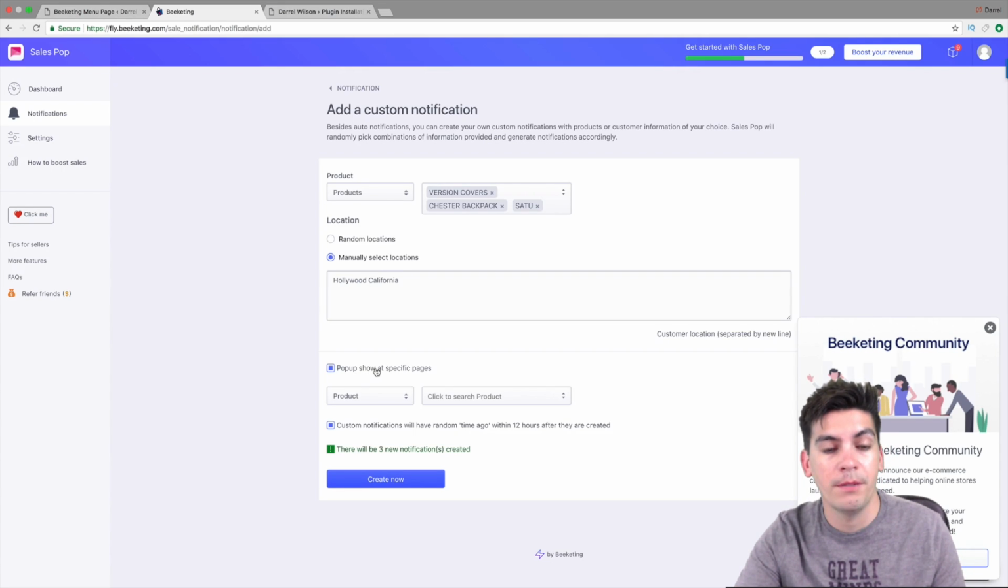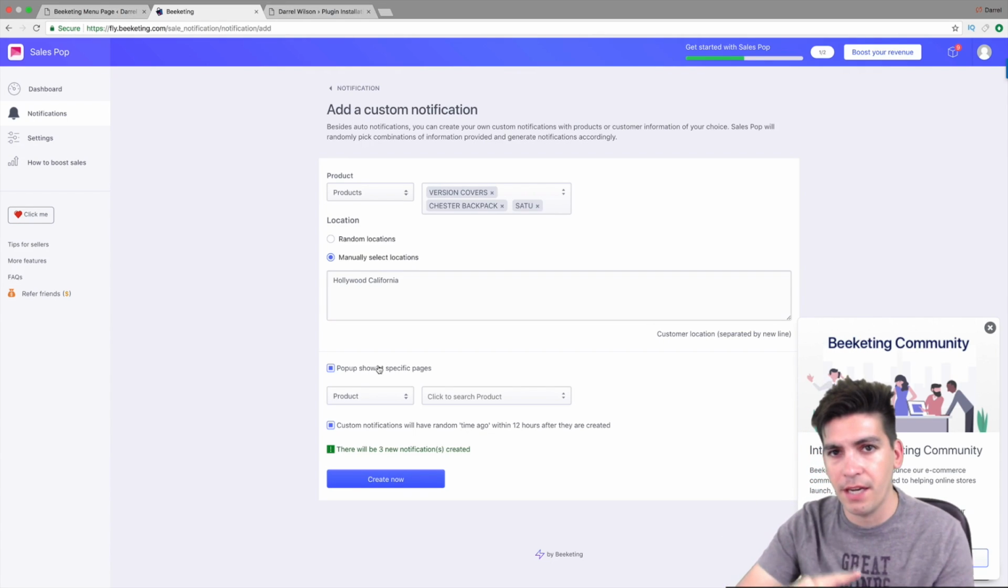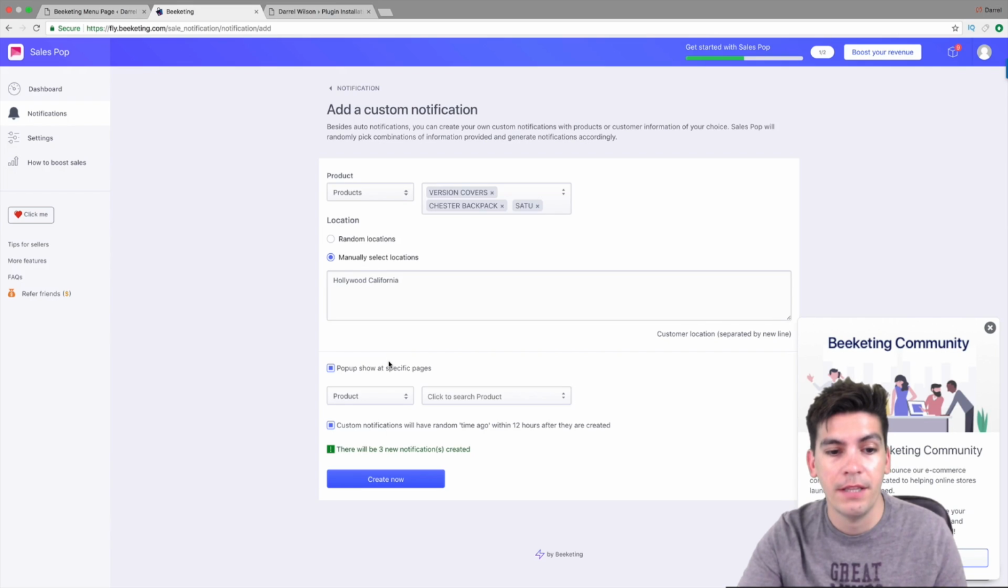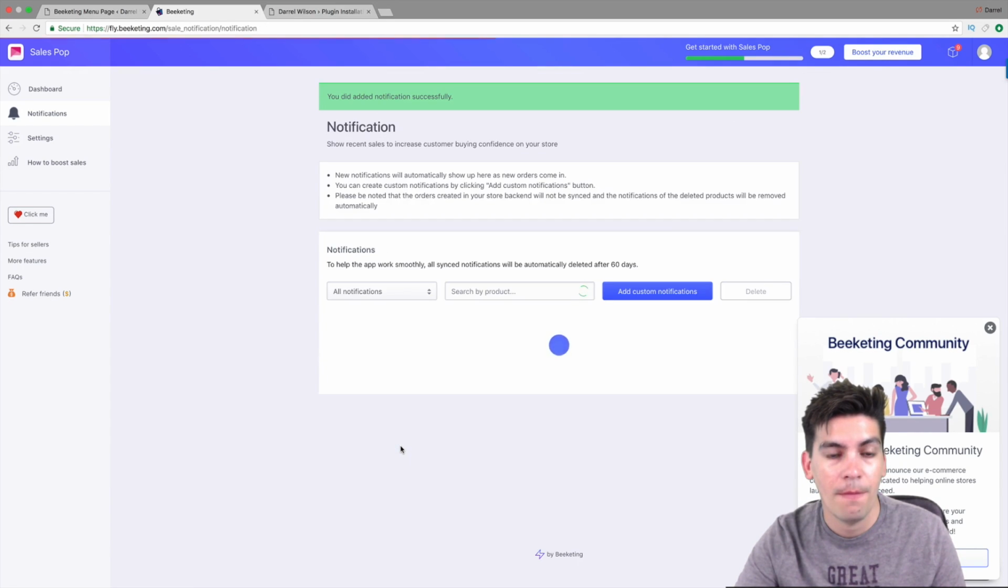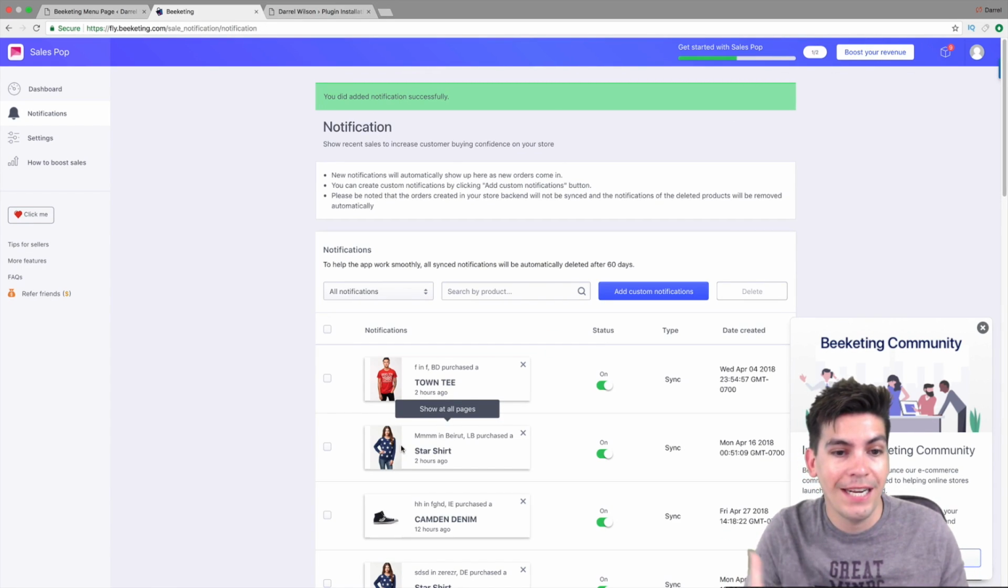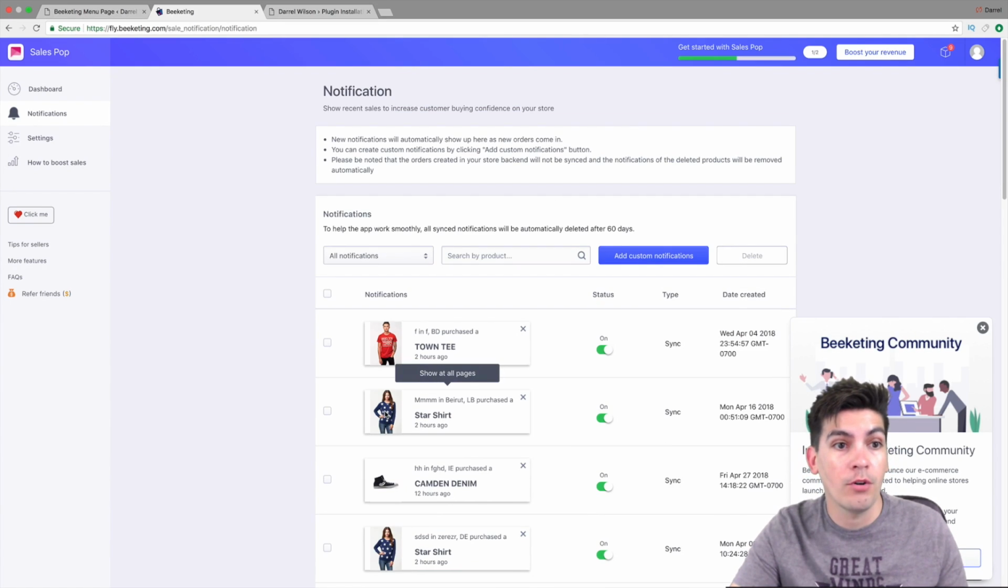So if you want this to show up on specific pages, maybe a promotion page, you're giving out a discount, you can go ahead and put that right there. Then right here, you can click the custom locations. We'll have random time. Click on create now. Now by doing that, guys, you've actually created another notification. So that will basically help promote your products.